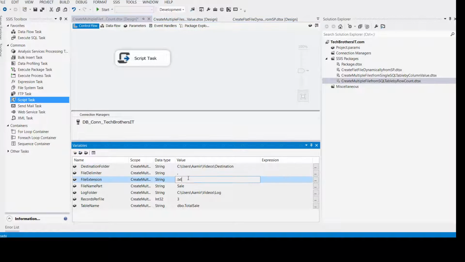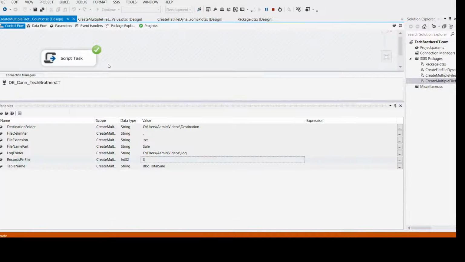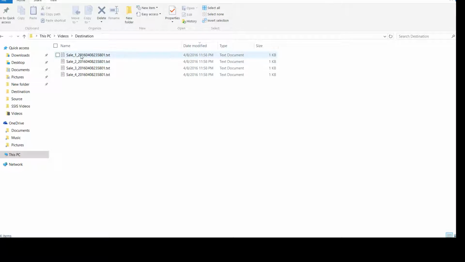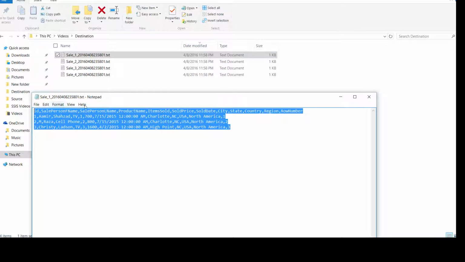We are creating a text file with commas and 3 records per file. That's what we are doing. Run the package. Completed successfully. Go to the file and see sale 1, sale 2, sale 3, 4, with date time added to it. Let's open it. We see these 3 records came.